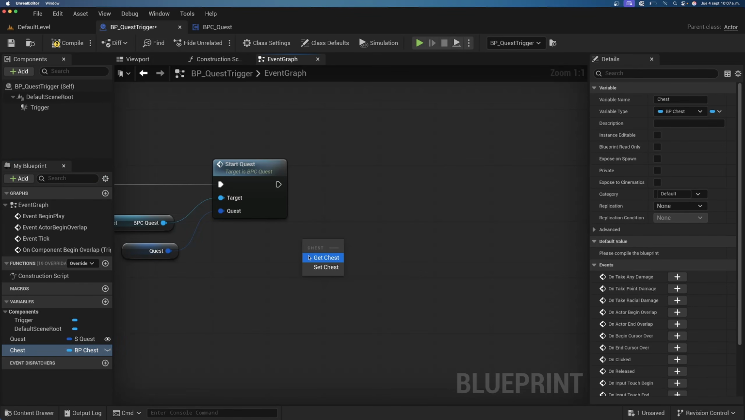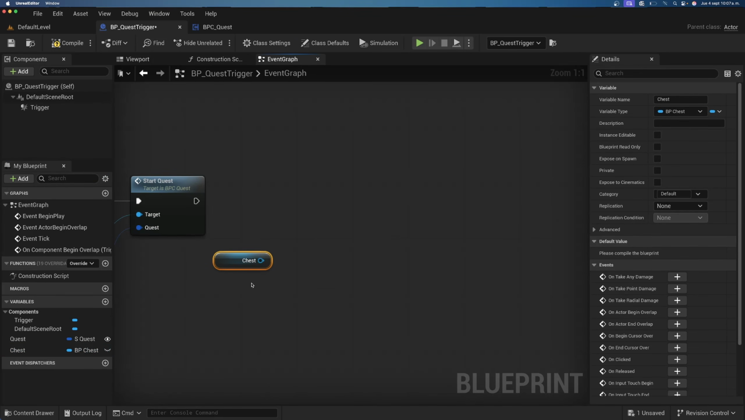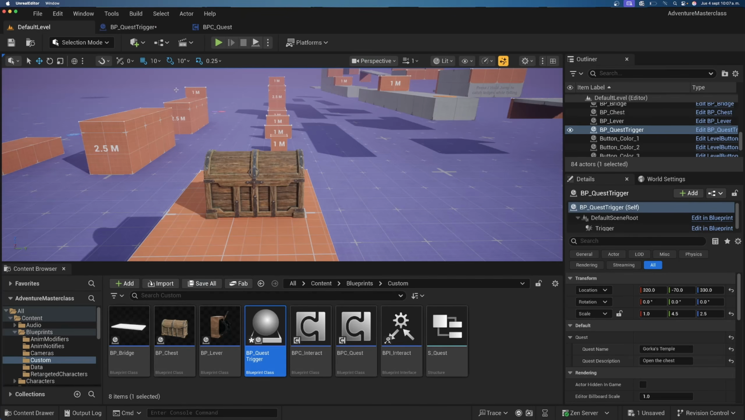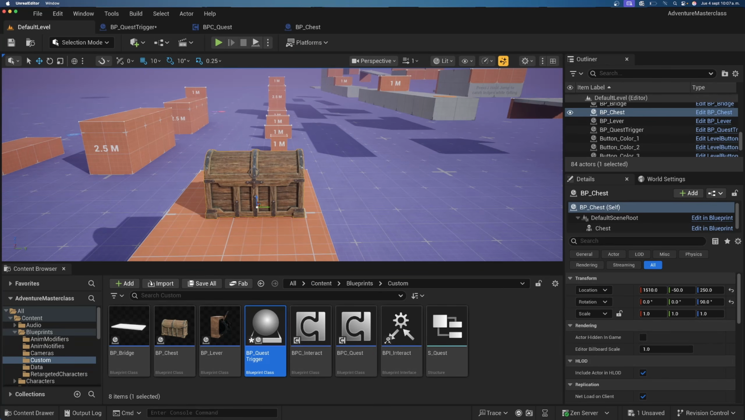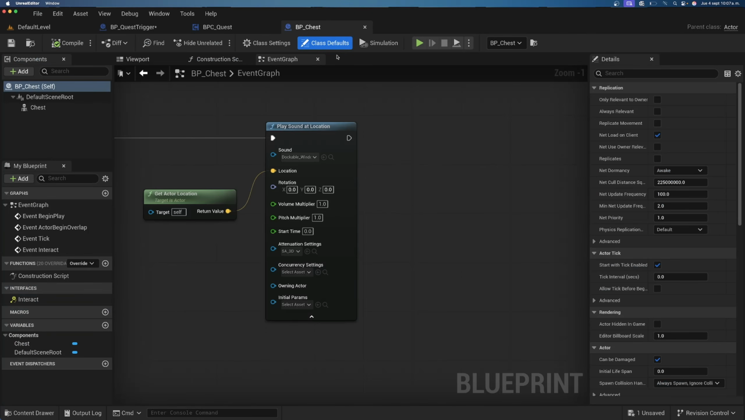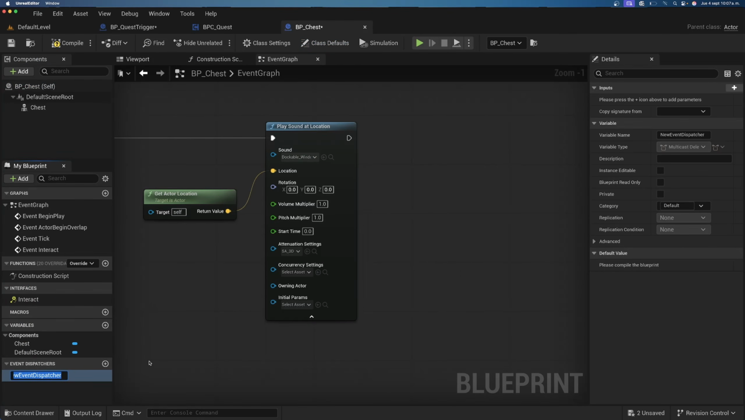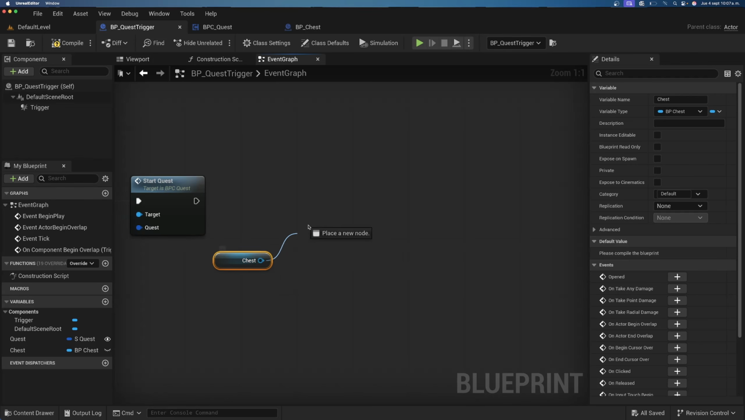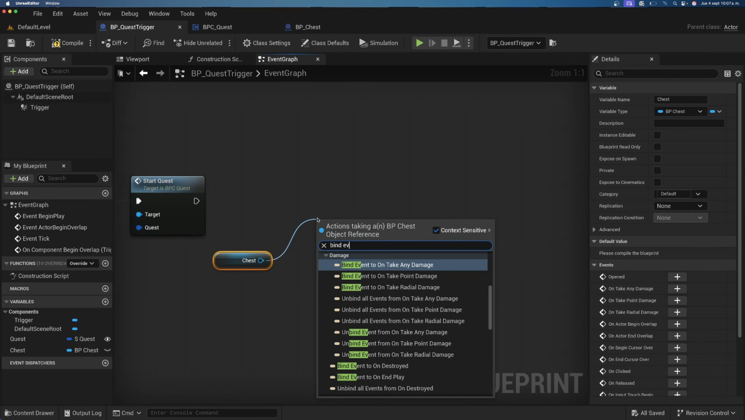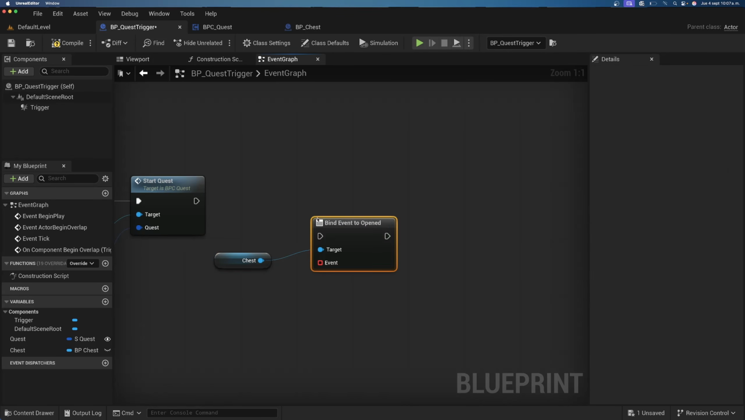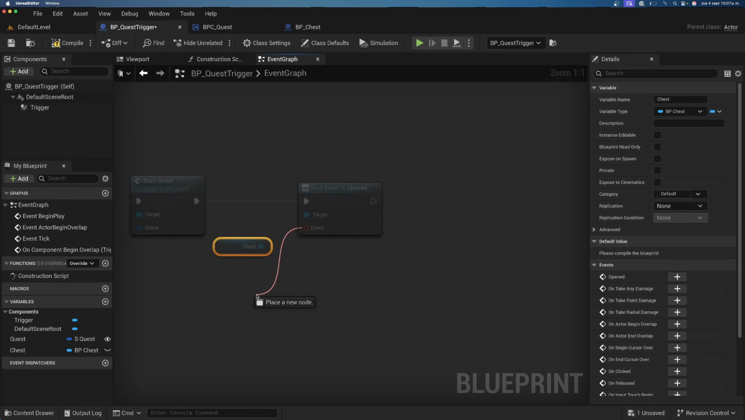And when I go ahead and bind this into an event, now we want to create this new event. So open up the chest, and there's a little trick. You select it on the level and do Ctrl E, it opens up. And then on the event dispatchers, we want to create a new event, and this is like opened. And that way we can just go to the quest trigger, and what we can do is do a bind event to opened. So whenever we go ahead and call this event of open, something will execute here.